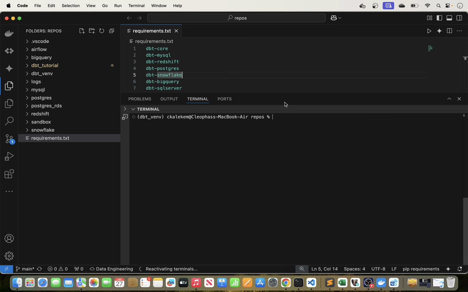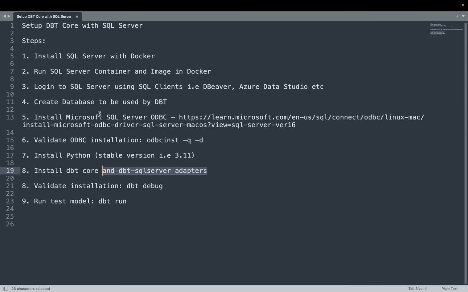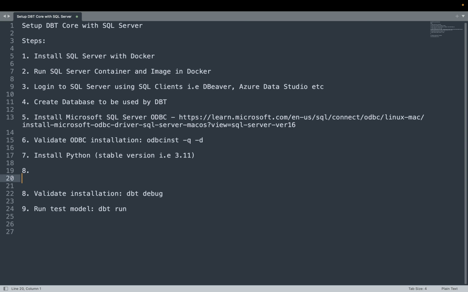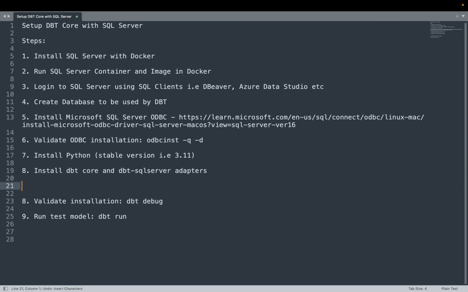Okay, so we have finished now the step for installing. So we have confirmed that we have our Python ready, and now we have finished step 8, which is install dbt Core and SQL Server. Now the next thing is step 9, which is to set up our project.